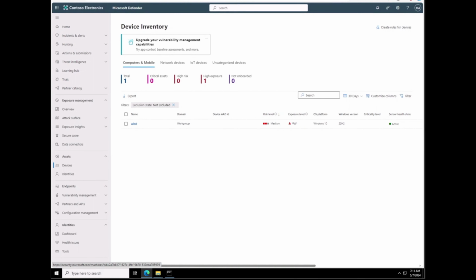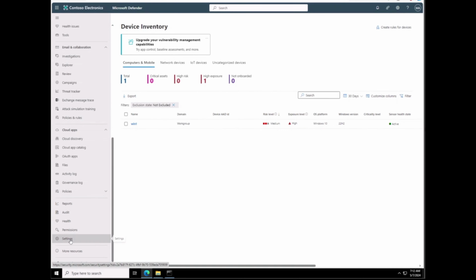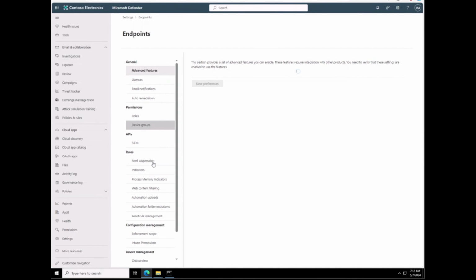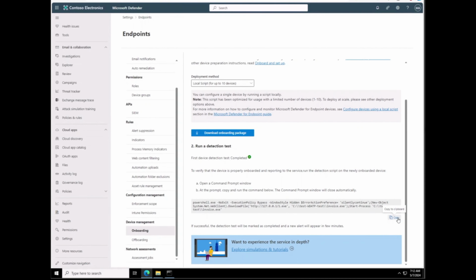From this point on, we can go ahead and actually do something called a detection test. We know we onboarded the device, and it's a clean slate device, the one I'm using right now. If you wanted to run that, we scroll all the way down to Settings, Endpoints. We scroll down to where it says Onboarding, but instead of actually onboarding, because the device is already onboarded, we can copy this PowerShell script or command, and we're going to try to inject the device with a potential issue. In this case, it's something that the device will get flagged for.